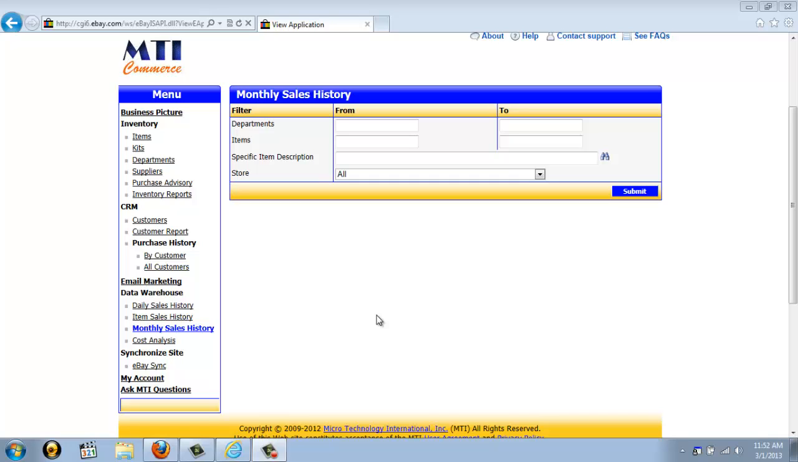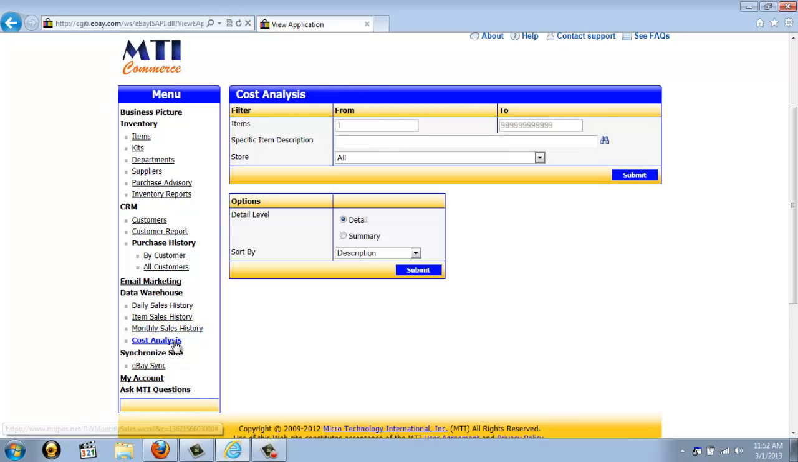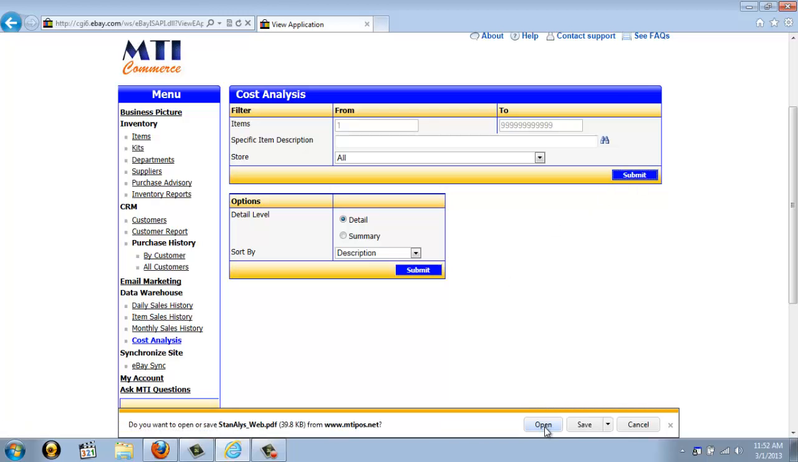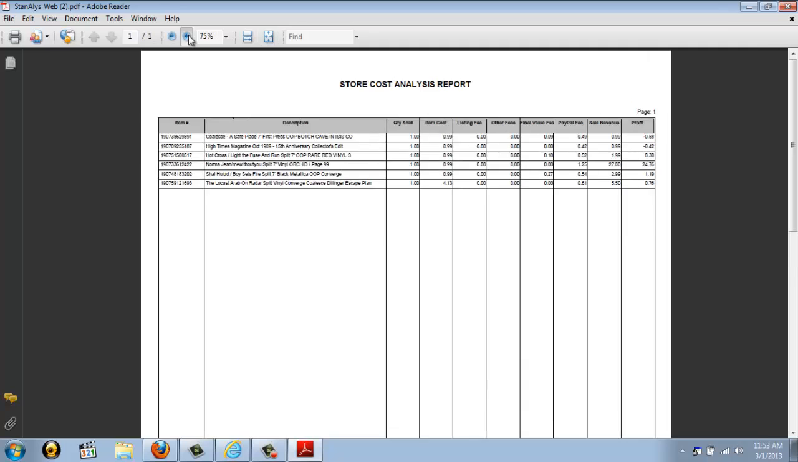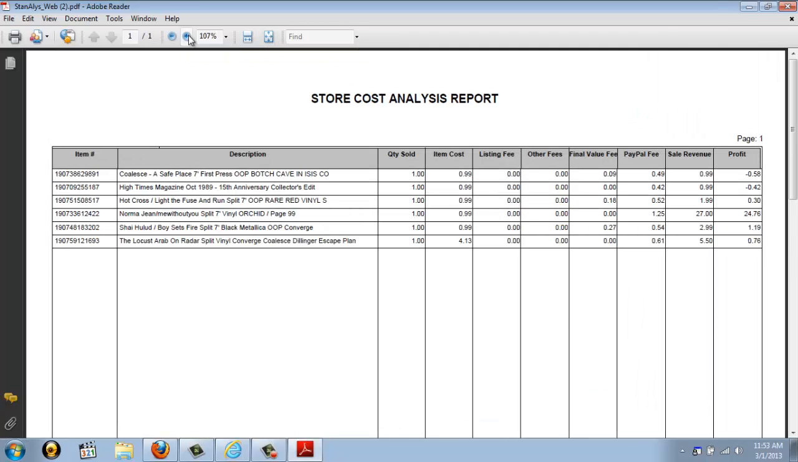The last reporting function in the data warehouse is the cost analysis report, and it's actually personally my favorite. With this report, you don't need to enter any information, just hit the submit button and open. And you can actually see each item that you've sold. It factors in your cost for the item. If you paid a listing fee, it'll pull in automatically the listing fees, your final value fees, your PayPal fees, and then the total sale revenue, what it sold for at the end. So for each item, you're actually able to see what you've truly profited after your cost and fees.